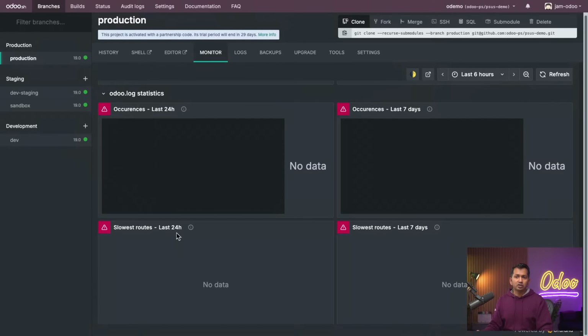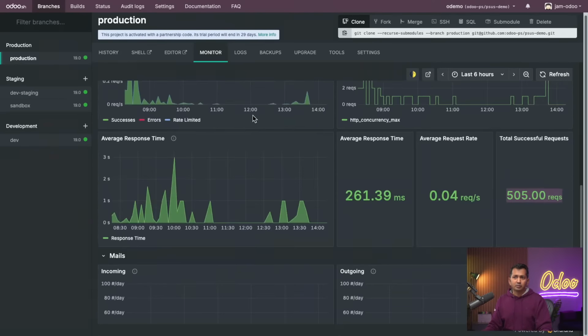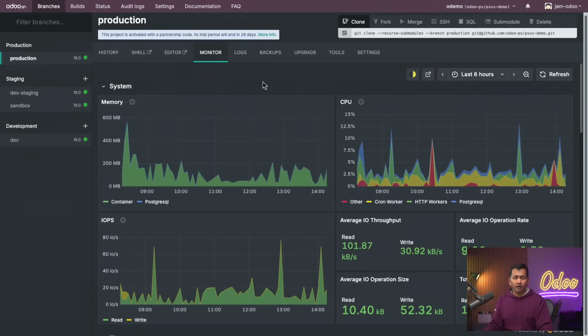And this shows the slowest routes. So what is the slowest in the last 24 hours, and what is the slowest for the last 7 hours is shown here. Again, this is significant for your performance analysis. If there are performance issues that you are dealing with, and if you want to find out what the bottlenecks are, this will give you the bottlenecks. So this monitoring tool is significantly helpful, and it's a great tool to have.